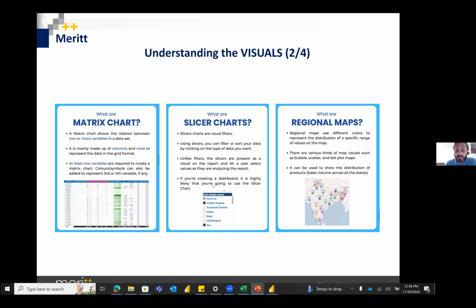So here you can see an example where you can multi-select states. For example, for Pan India, you have the data, but then you want to see only Andhra Pradesh and Goa. So you'll select Andhra Pradesh and Goa, and all the data will change only for these, right? So this is the importance of slicer charts.